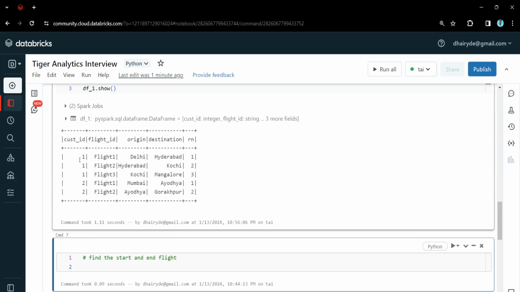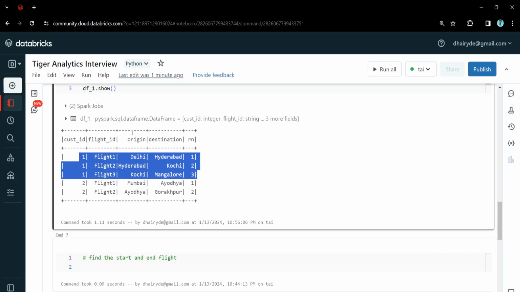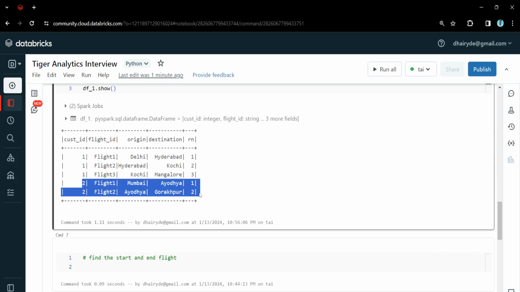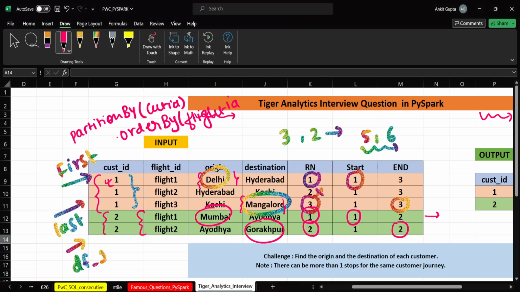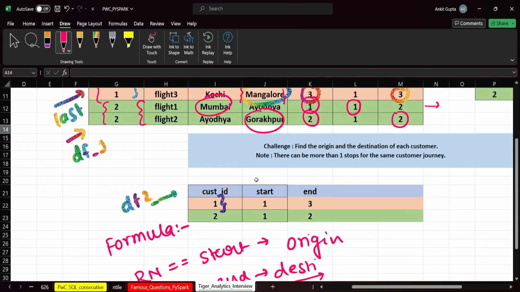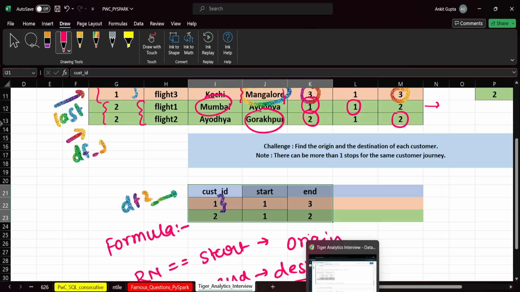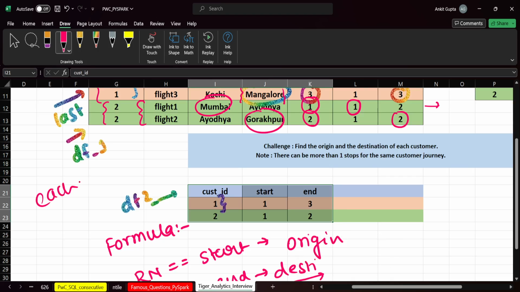Okay, awesome. So if you see, we have 3 flights for customer ID 1 and 2 flights for customer ID 2, right? So what was the next step? The next step was finding this data frame where, for each customer, we will have the start and end. So how can we do this? Now here, the each keyword is involved, right? As I have mentioned, wherever you see the each keyword, it's group by class, right?